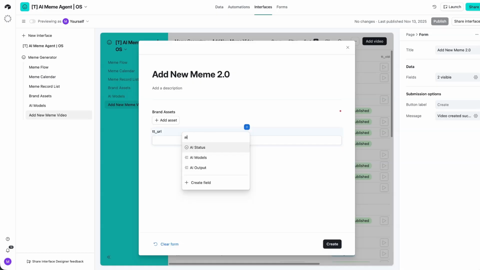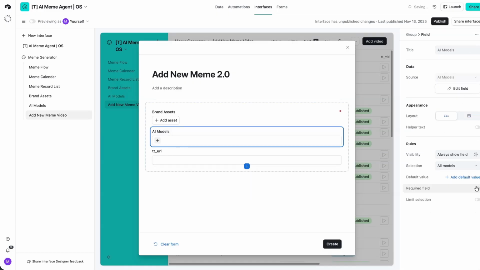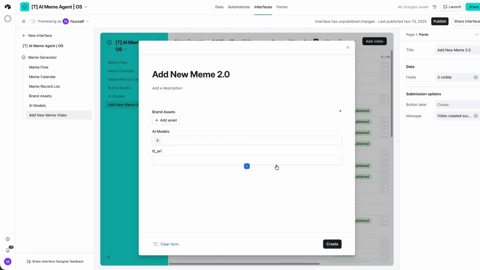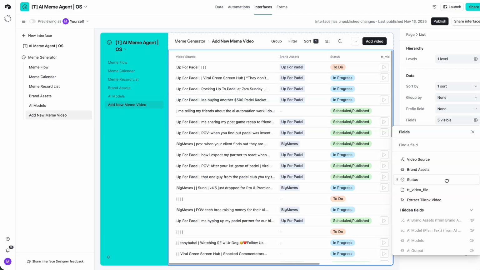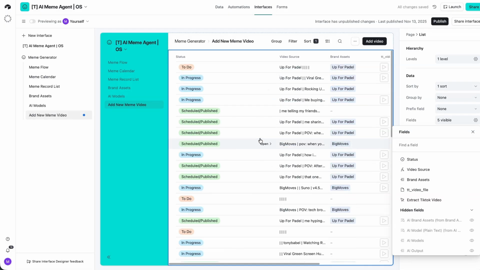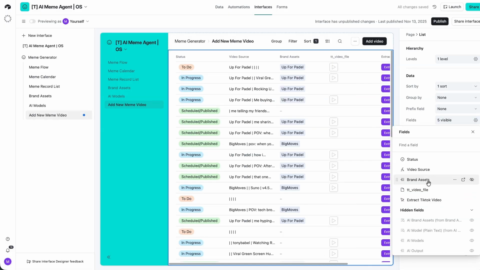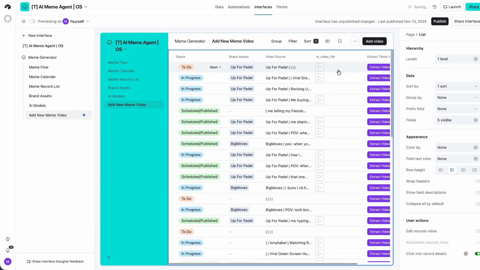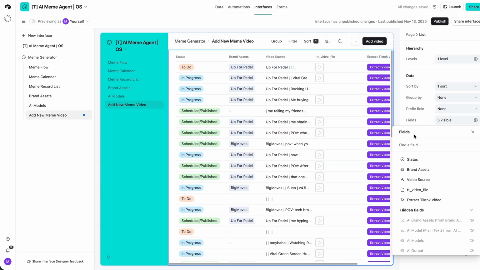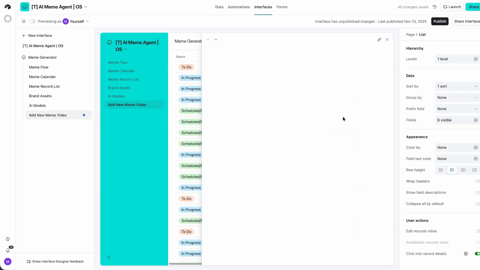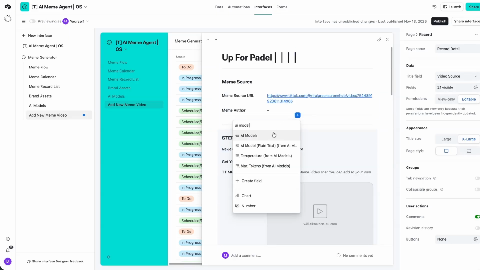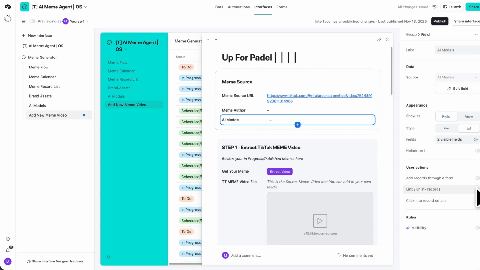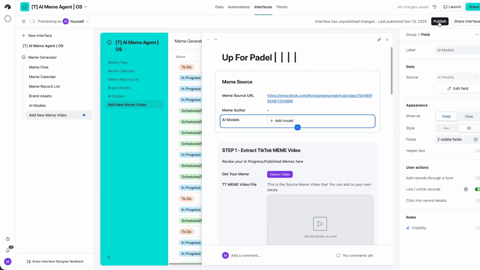So if we go to AI models, we can choose what AI model we want to use. Let's close that out. Let's go here. I like this status to be at the start, so let me change that. It's going to be for this brand, the source file, the AI model. When we click in, we need the AI model to be at the top, probably. Let's add the AI model here, and we can link and unlink records from here.